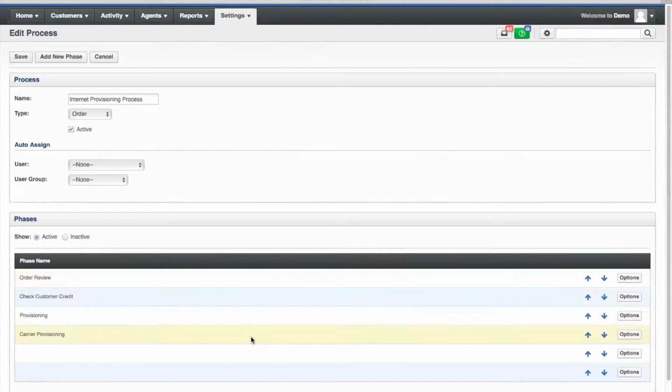So what this does is it ensures that no step is left undone. Everything is done in a timely fashion, and there's standardization across your organization for how you accomplish these different types of internal processes.